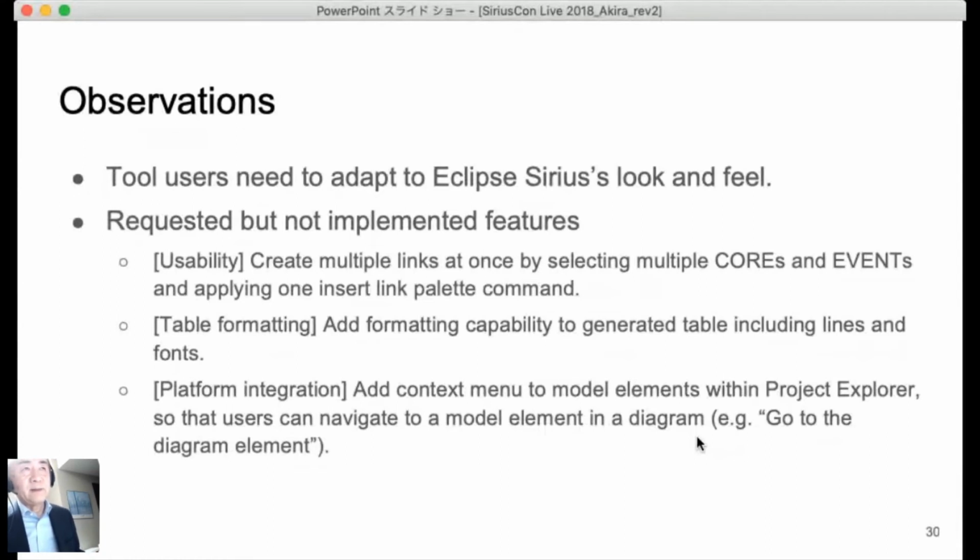And the last one is about platform integration. There was a request to add a context menu to model elements within Project Explorer so that users can navigate to a model element in the diagram. It's like go to the diagram element. By the way, if you know how to do it without using any Java code, please let me know. I would very much appreciate it.